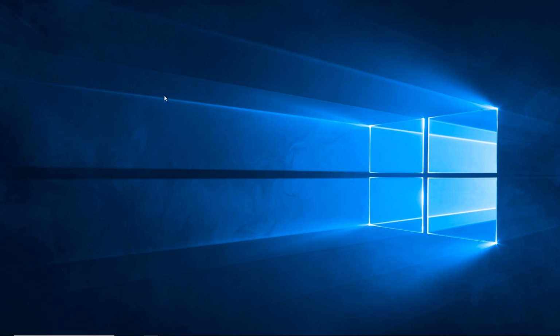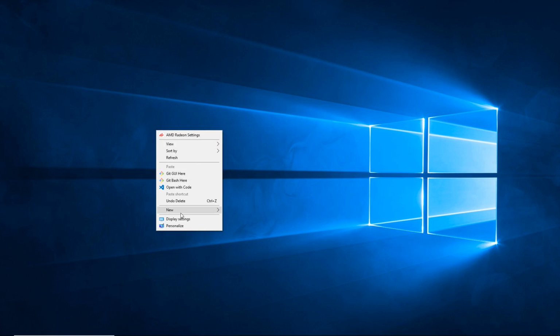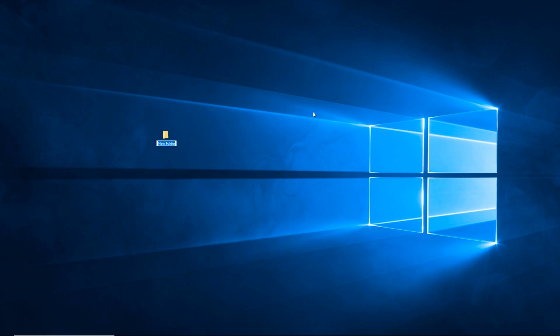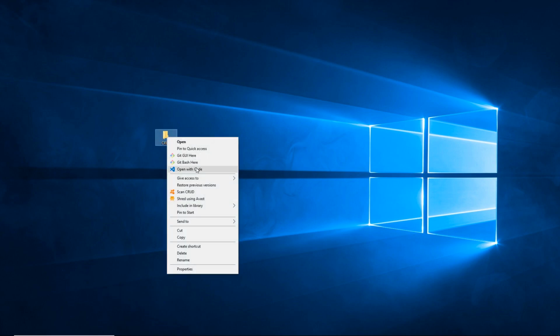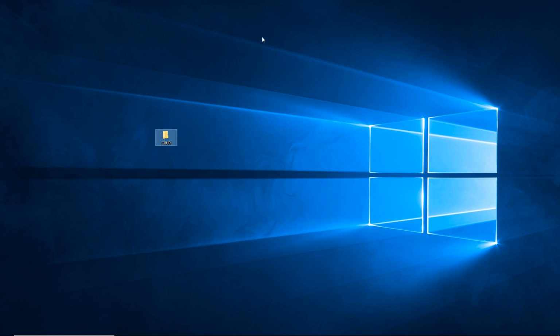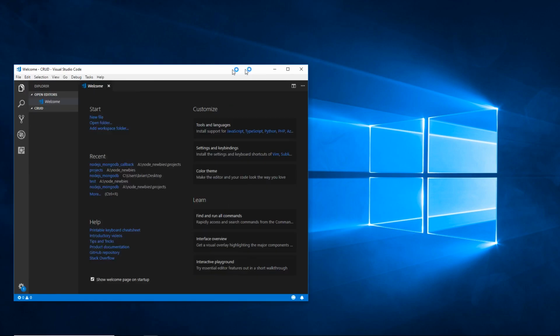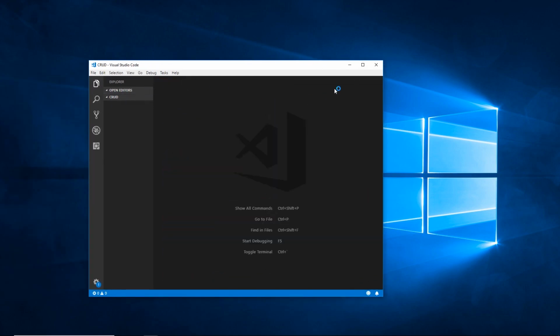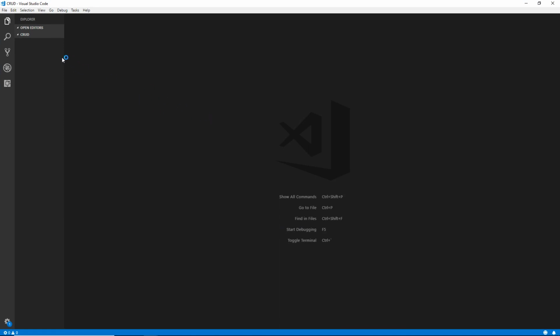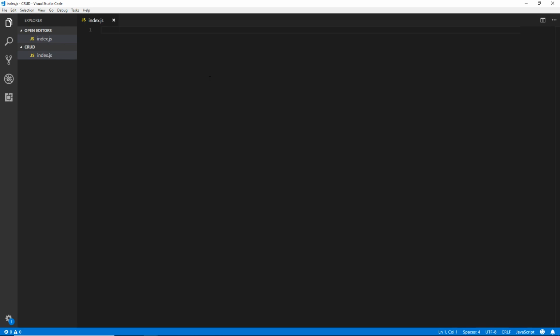Alright, so we're going to need a place for our project to live, so let's go ahead and create a new folder. Call it CRUD. Open that with our editor. Close that. Expand that. We'll need an index.js file. Index.js. And let's make it a little bigger. Alright.